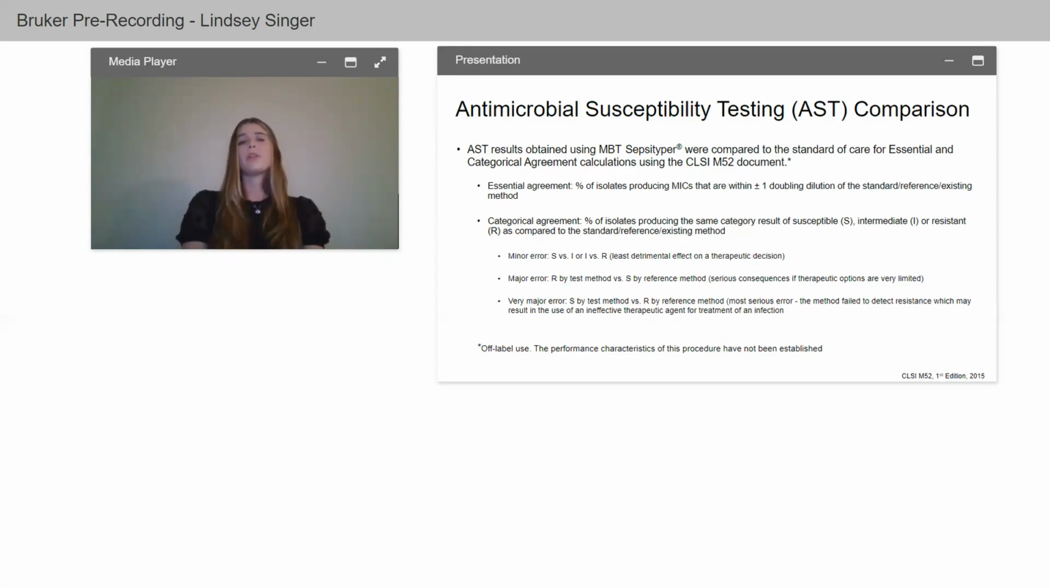Your major error is when you're getting a resistant result on the test method, in this case, the Sepsityper in conjunction with Microscan, versus sensitive by reference method. This isn't the worst, but it can be a serious consequence if therapeutic options are limited. Your very major error is the most serious. It's when you're saying an antibiotic can be utilized or it's sensitive to a drug, and it actually is resistant by the reference method. So in that case, the method failed to detect the resistance, and it can result in an ineffective therapeutic agent for treatment of infection.